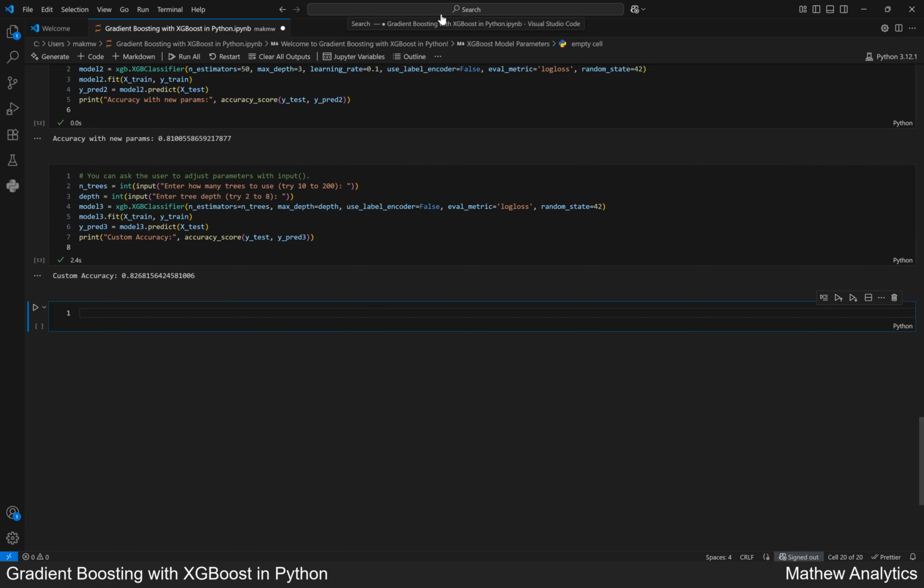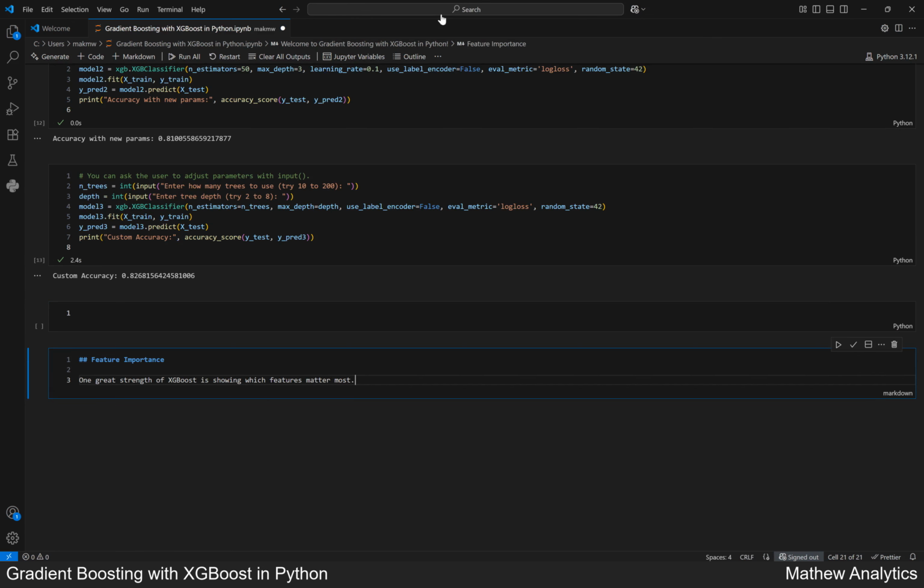Feature importance. One great strength of XGBoost is showing which features matter most. Let us look at which feature helped most in predicting survival on the Titanic. Running the cell now.